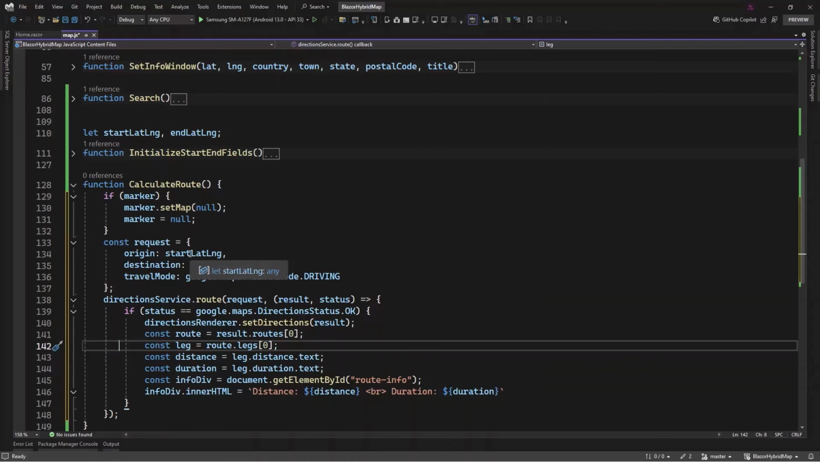Our request takes in our start lat long, which is the coordinate, our destination, which is the end coordinate, and also the travel mode. So here I'm using driving. You can use walking, you can use bicycle, you can use all the modes in here. But let's focus on one, which is driving.